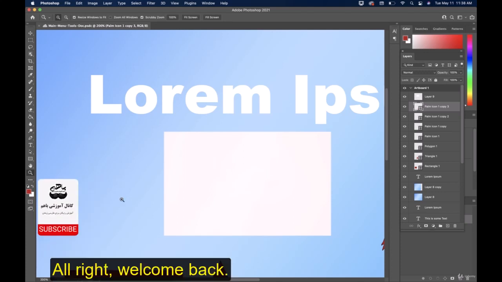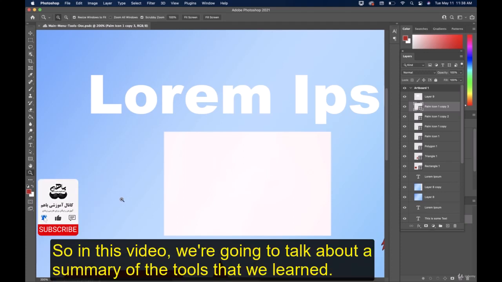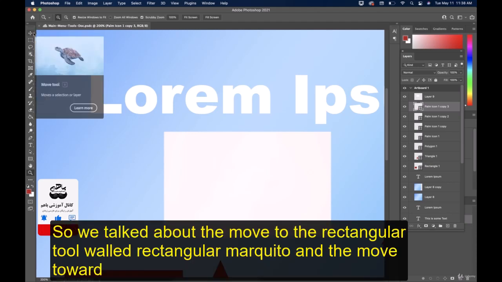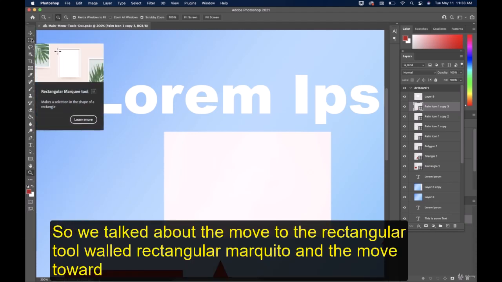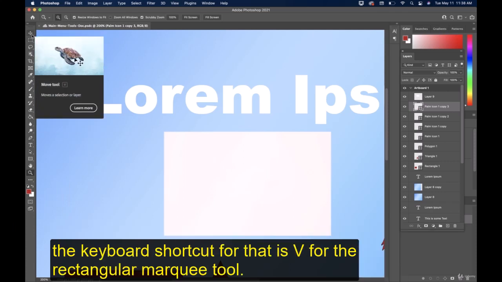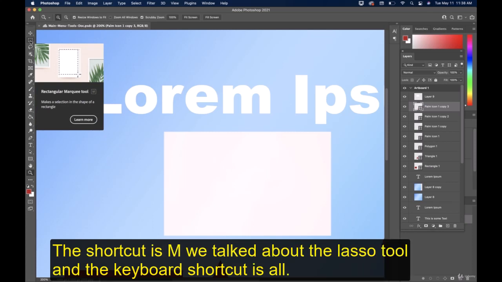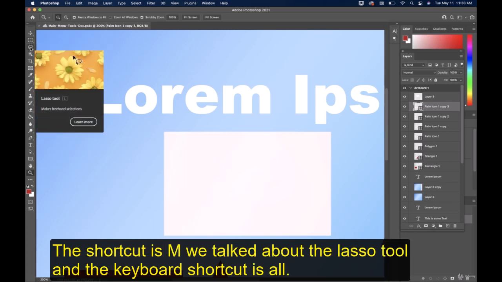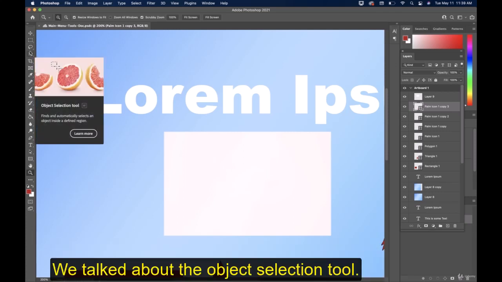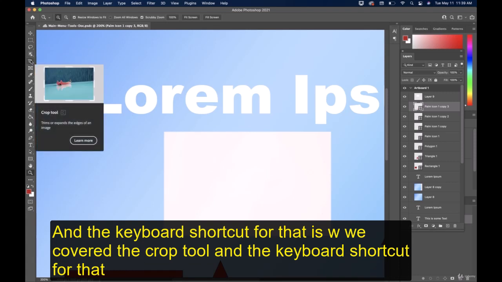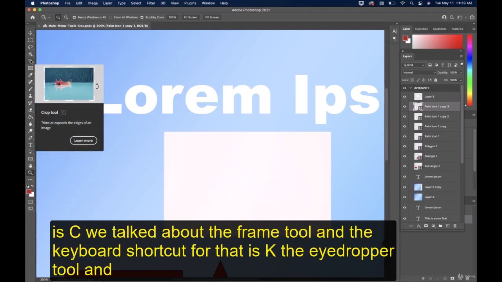All right, welcome back. So in this video, we're going to talk about a summary of the tools that we learned. So we talked about the move tool, the rectangular marquee tool, and the move tool, the keyboard shortcut for that is V. For the rectangular marquee tool, the shortcut is M. We talked about the lasso tool, and the keyboard shortcut is L. We talked about the object selection tool, and the keyboard shortcut for that is W. We covered the crop tool, and the keyboard shortcut for that is C.